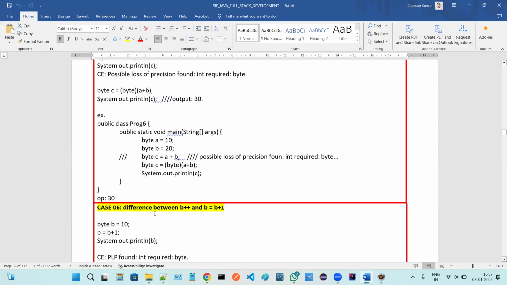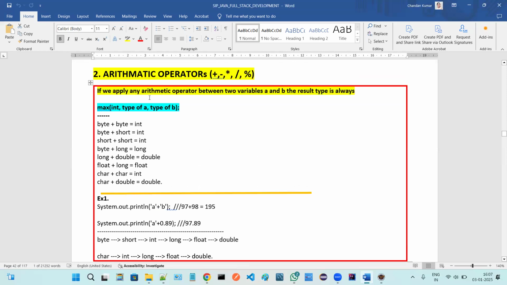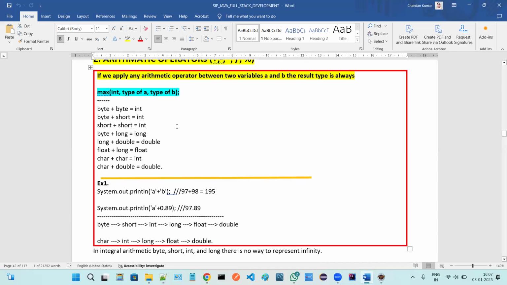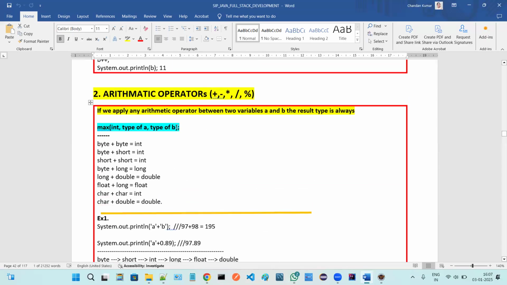Now talking about the next one, we have arithmetic operators. Arithmetic operators are responsible for performing arithmetic operations. What are those operations? Addition, subtraction, division, multiplication. Correct. So these are the operator symbols available. So the arithmetic addition operator, how?